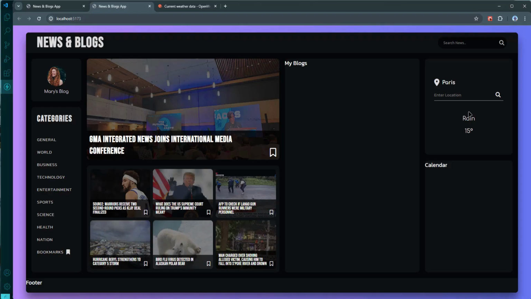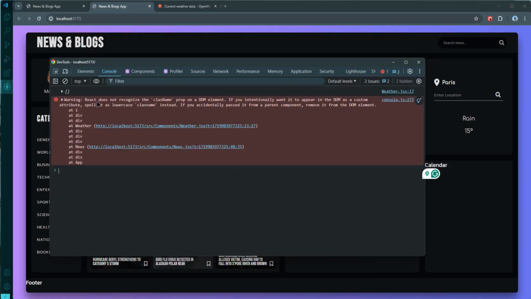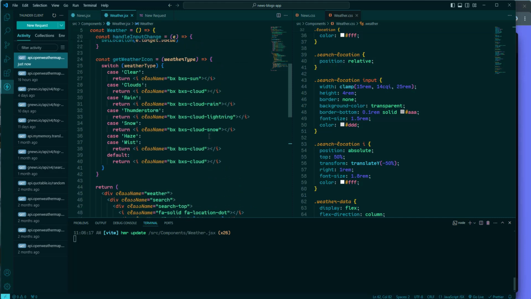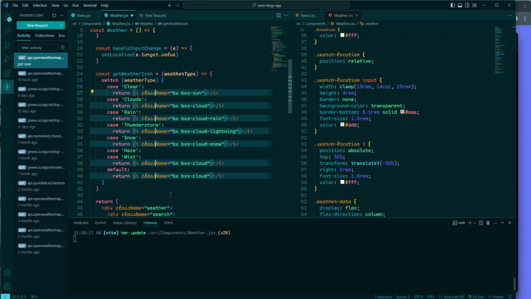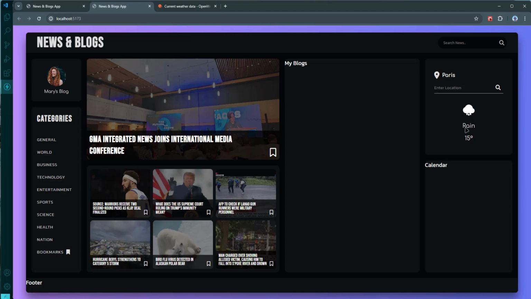So the icon is not visible here. Let's check the console. So we have here a typo. We need className with double S's. Actually, we have here className with single S everywhere. So let's fix that problem. So here we go. We have here the rain icon.